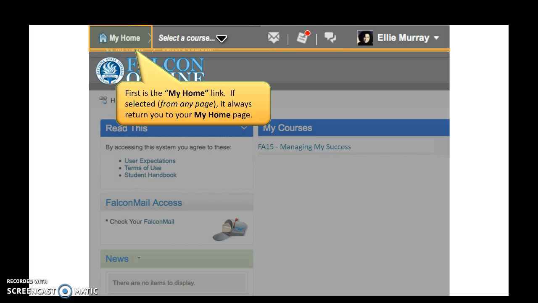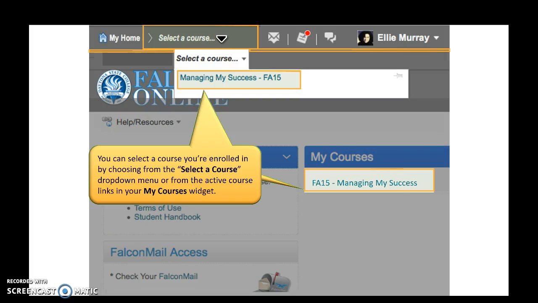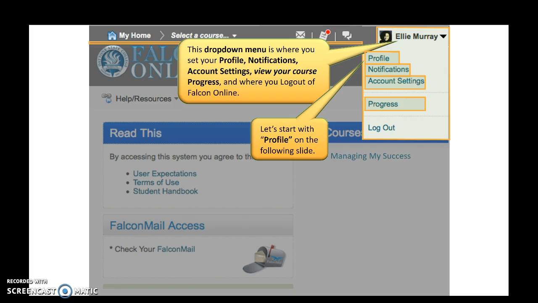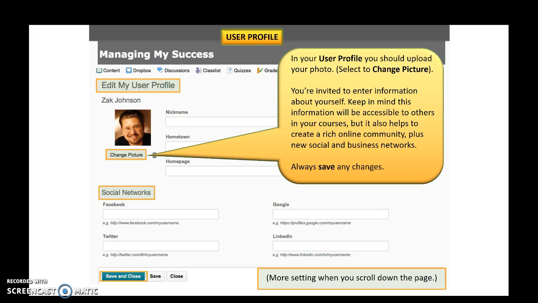your other courses. When you go to My Home, it is your home page for all of your classes. When you go to select a course, it's going to have all the courses you're currently enrolled in that pop up in a list. They're the same list that will appear under the My Courses widget. When you go under your name, you have some options for your profile, your notifications, your settings, etc. Let's look at profile.